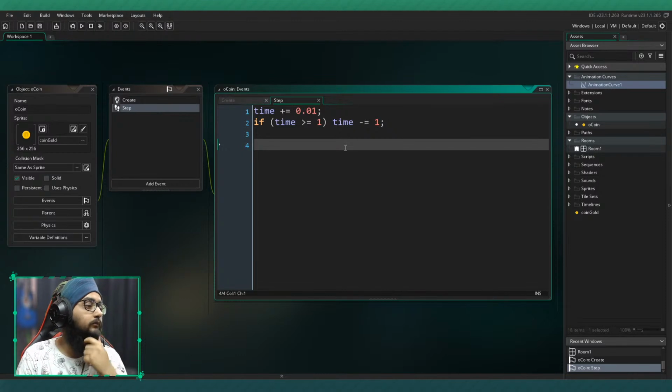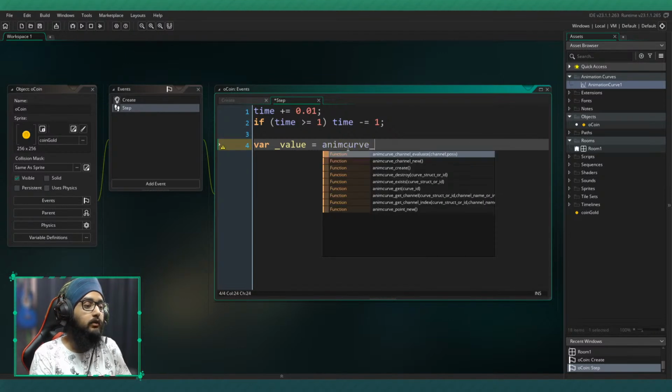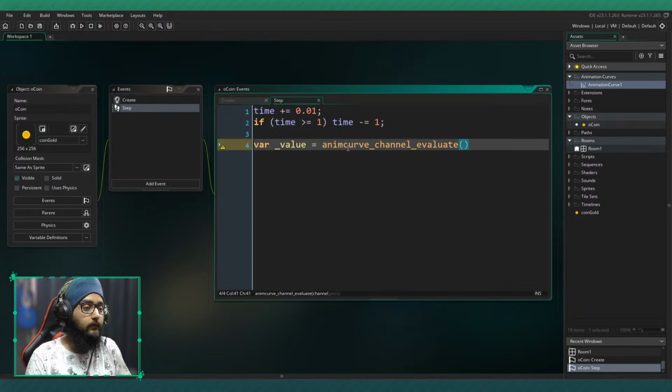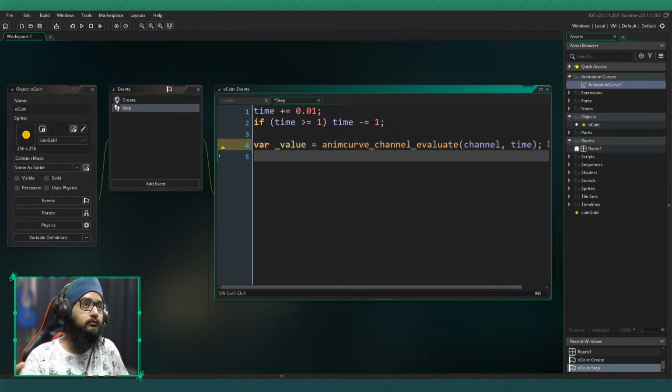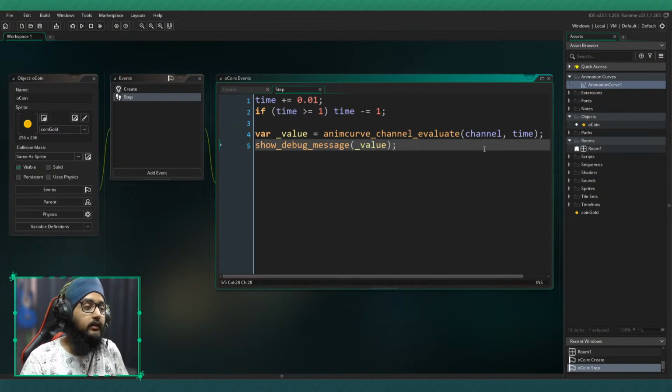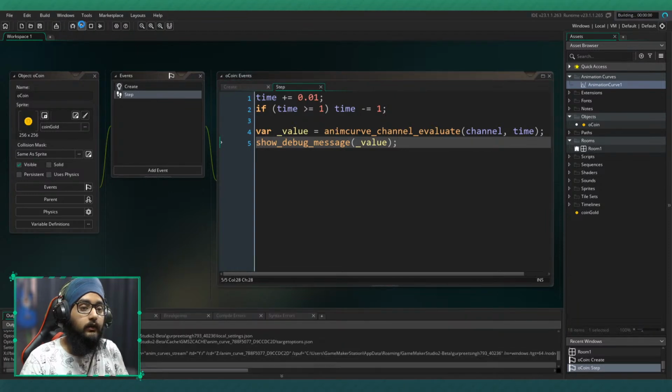Now for the Y position, first of all, let's get the vertical value of the current point on the channel. So let's say var value equals animcurve_channel_evaluate. Then we pass in the channel and the position on that horizontal dimension, which for us will be time. And before applying it to the instance in any way, let's use show_debug_message to print it to the output log, and we're gonna see what value we get. We run the game.